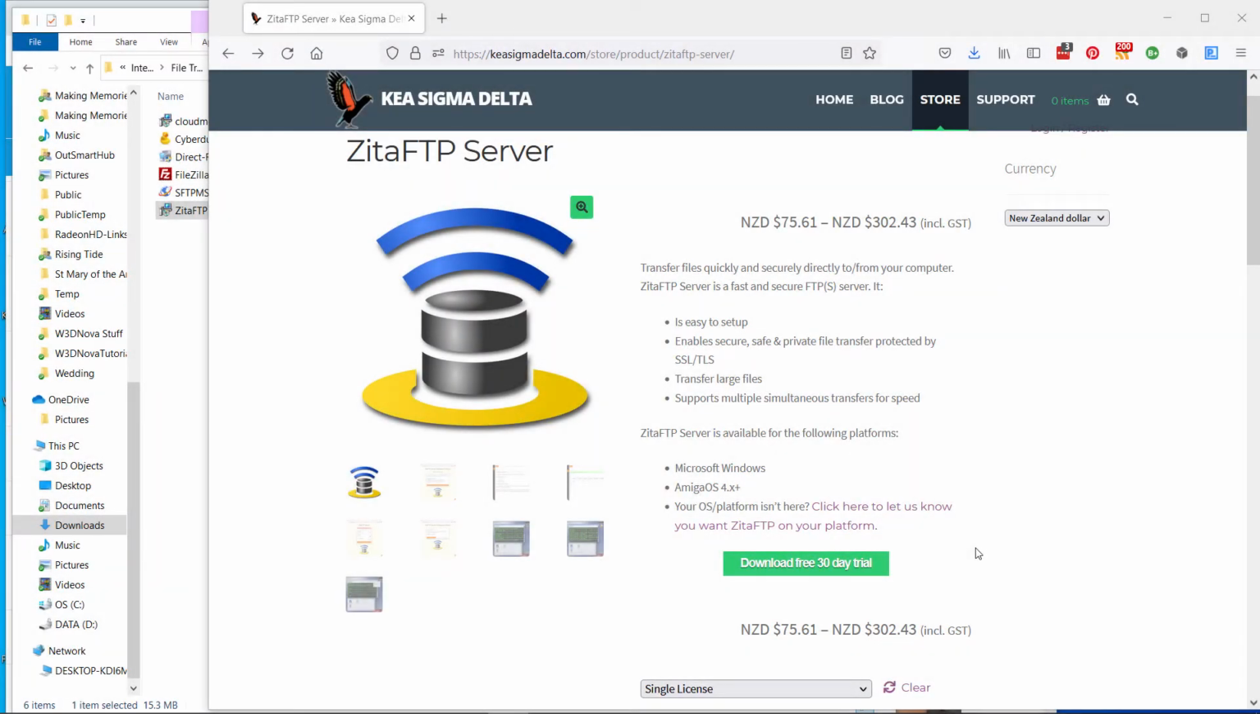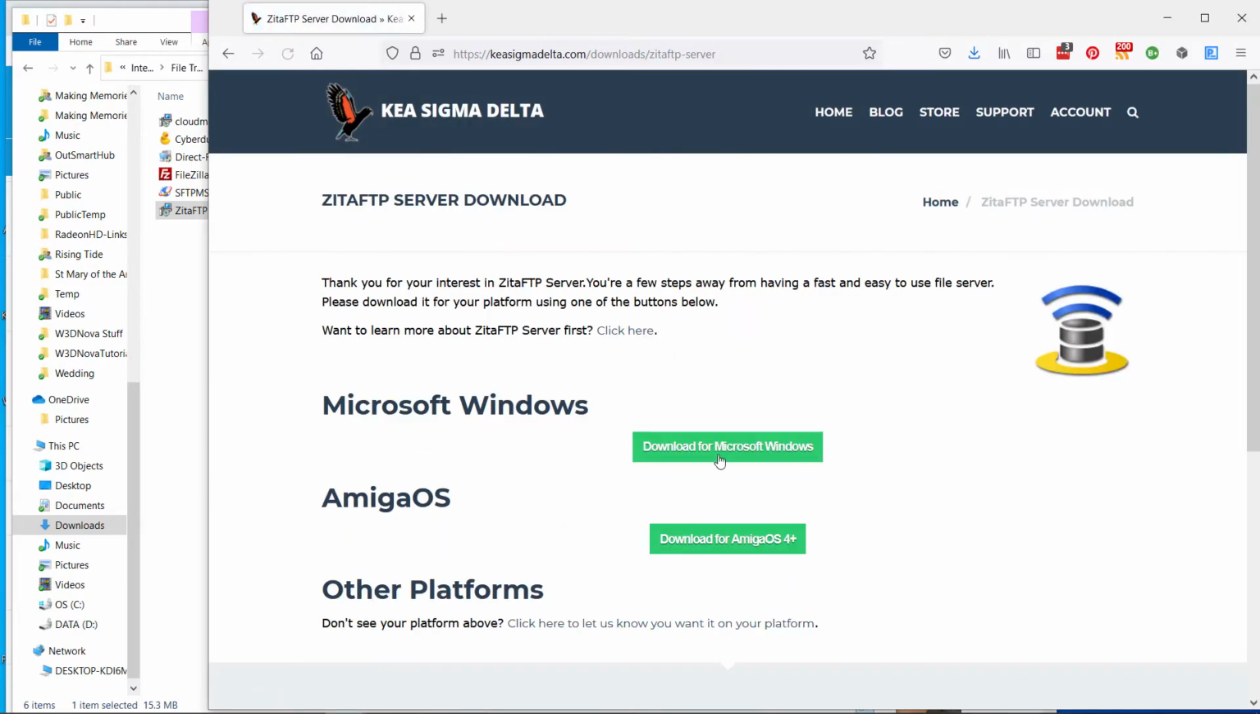Hello, I'm going to show you how to quickly set up ZitaFTP Server on your Windows machine. So first up, if you haven't already, download ZitaFTP Server from this website. Click the Download for Microsoft Windows button.